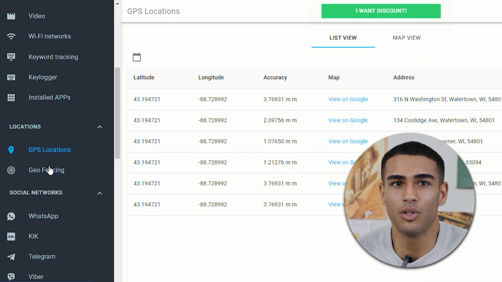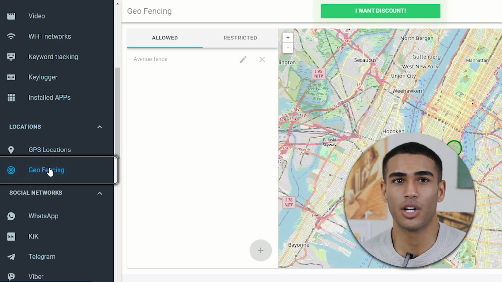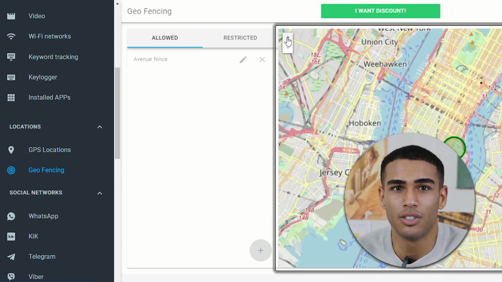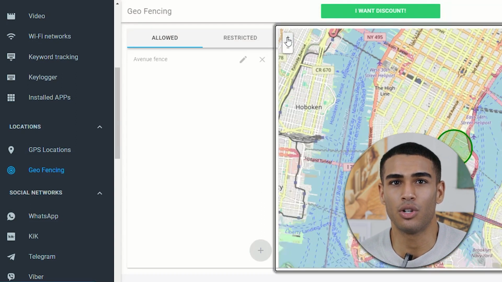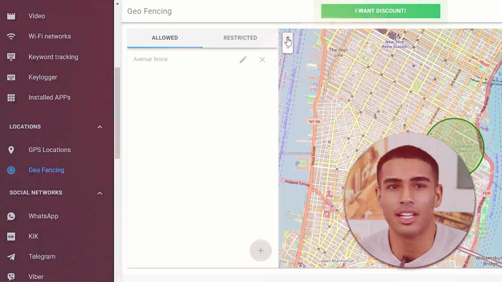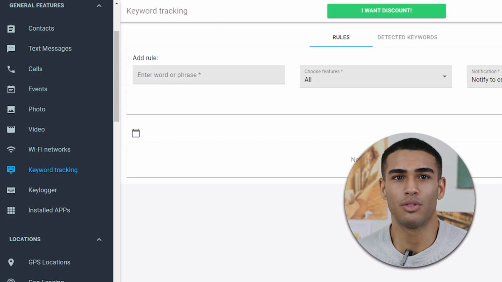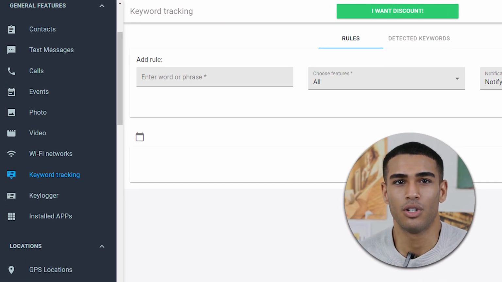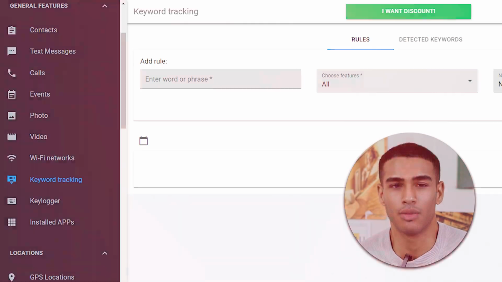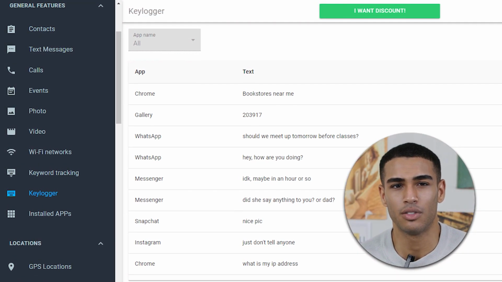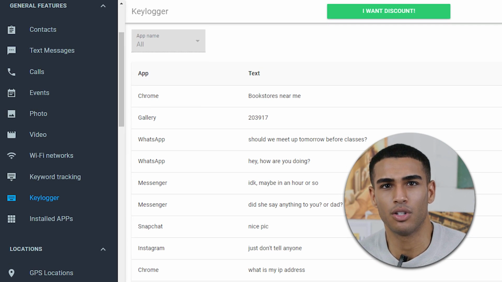And let's not forget about location tracking. With GPS and geofencing, you'll always know where your loved ones are. Whether it's a quick trip to the mall or a weekend getaway, mSpy has your back. But wait, there's even more to explore with mSpy. Ever worry about your child stumbling upon inappropriate content? With mSpy's keyword tracking and web filtering, you can rest easy knowing they're safe from harm. And for those extra cautious parents, mSpy even offers a keylogger feature so you can see every keystroke your child makes on their device.